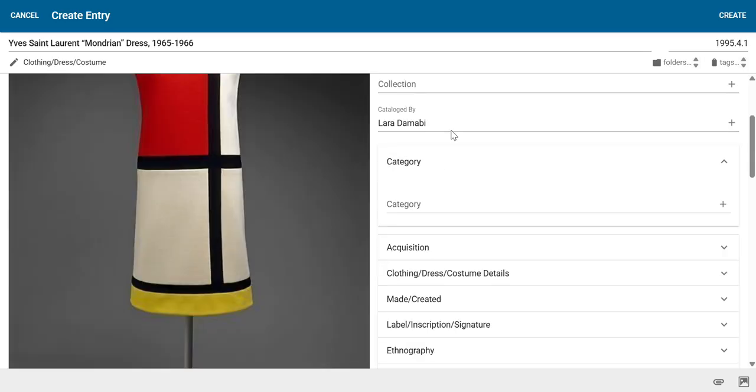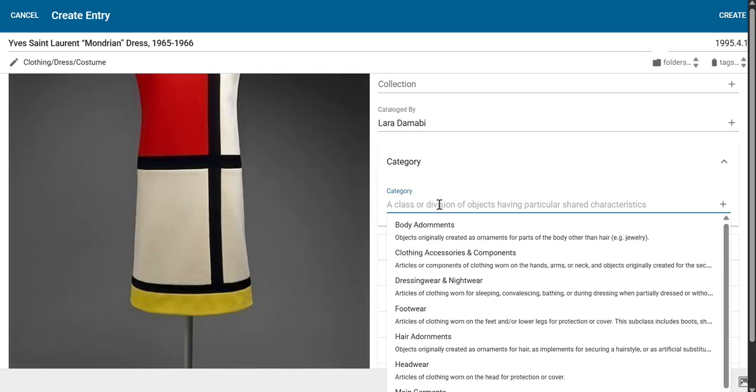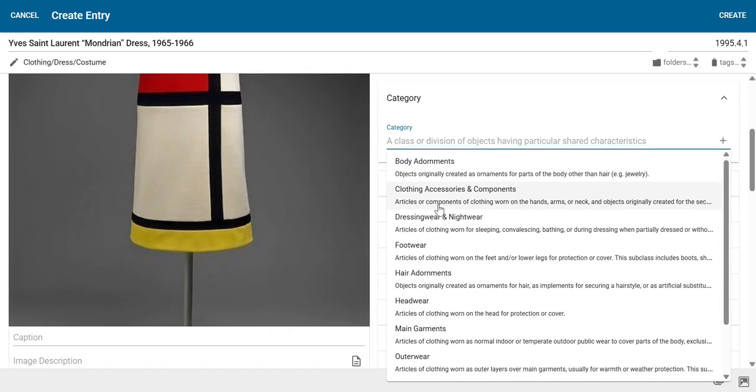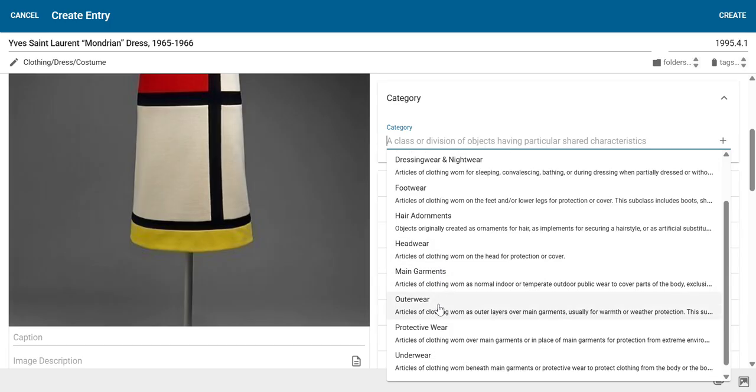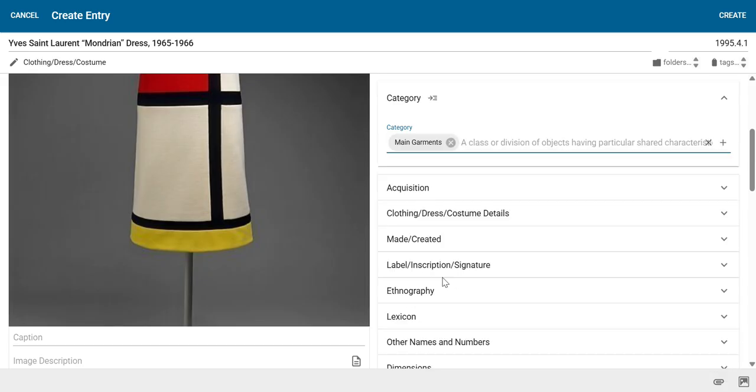We'll now move on to Category and make a selection from the 10 pre-entered categories. These include body adornments, clothing, accessories, and components, dressing and nightwear, footwear, hair adornments, headwear, main garments, outerwear, protective wear, and underwear. In this case, it is a main garment.